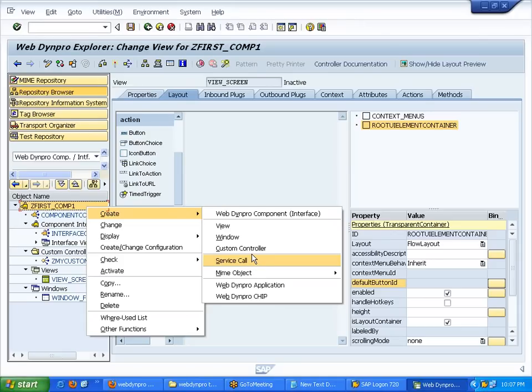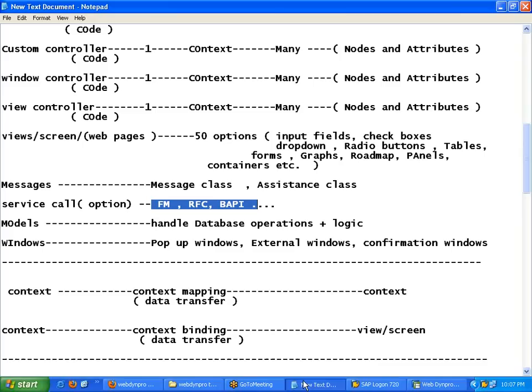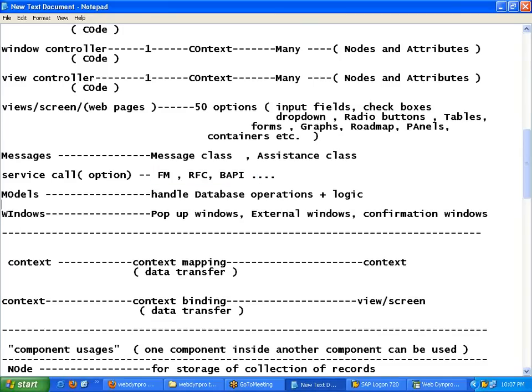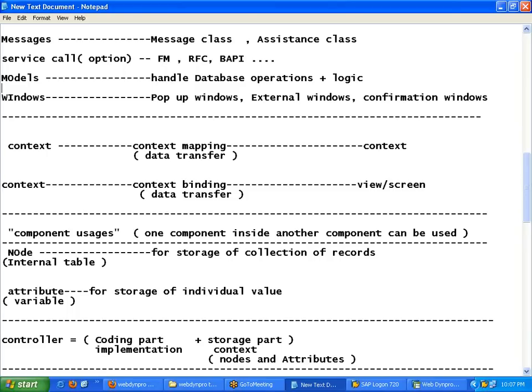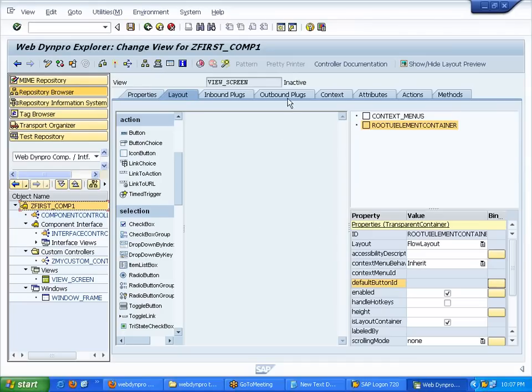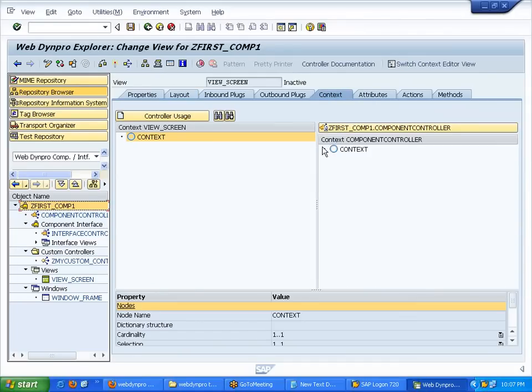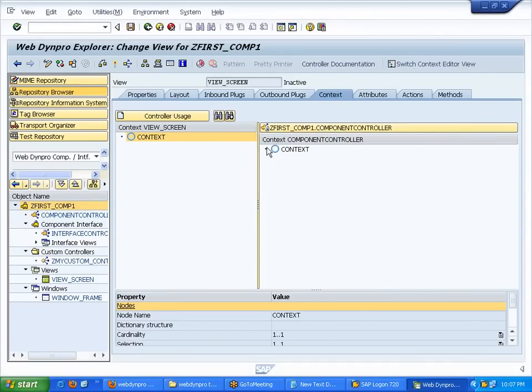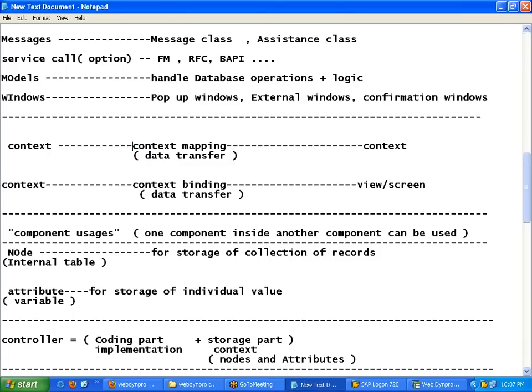And not only that, here you can see context mapping. So context mapping is nothing but, here you can see from the right side context, you can transfer data to the left side context. When you drag and drop from right to left, that is nothing but context mapping. I'll explain with a practical example, but let me tell you here, context to context. So when you transfer data, we use mapping.